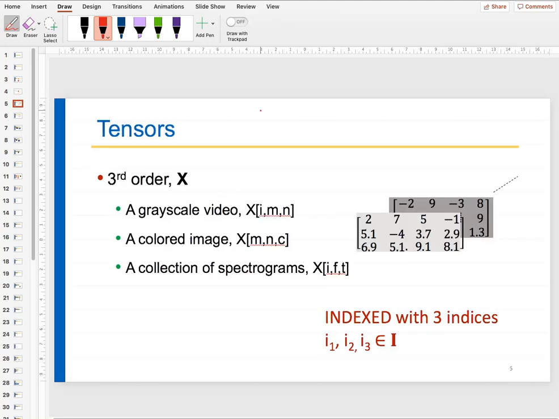Then third order tensor. What could be a third order tensor? Can anybody give an example? Color? Image. A colored image. Very good. So what is a colored image? If you look at a grayscale image, each pixel is a point with a value between, let's say, 0 and 1. If it is 0, you call it black. If it is 1, you call it white. But if you have a colored image, it has got three channels. What does that mean? Red, green, blue.